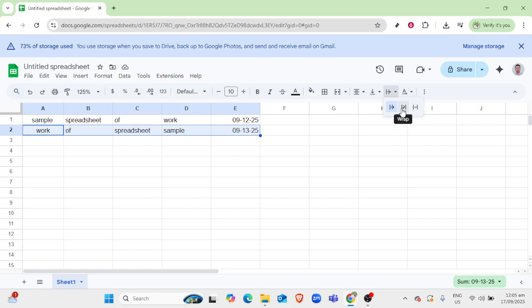Alternatively, if you're working with cells that have minimal text, or if you simply prefer neater lines, you can opt for the clip option. When you clip text, any content that exceeds the column width will be hidden, rather than moved to the next line. This is useful for maintaining a consistent appearance in spreadsheets where text length isn't critical.